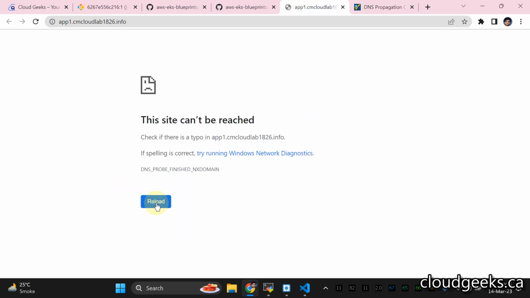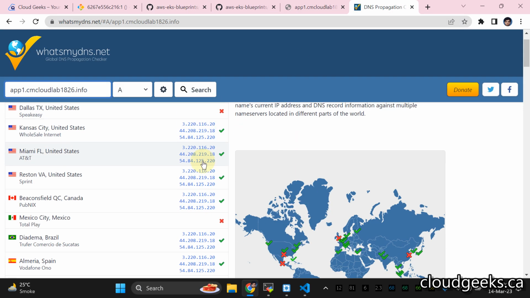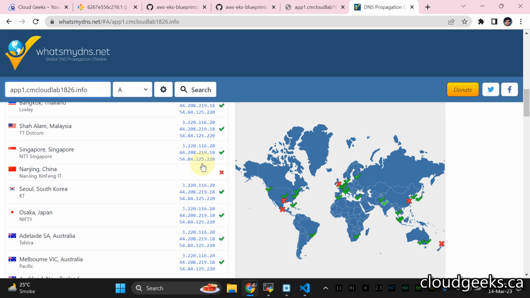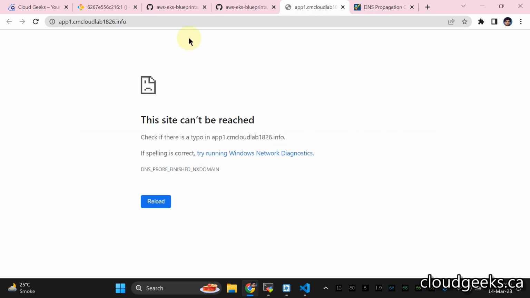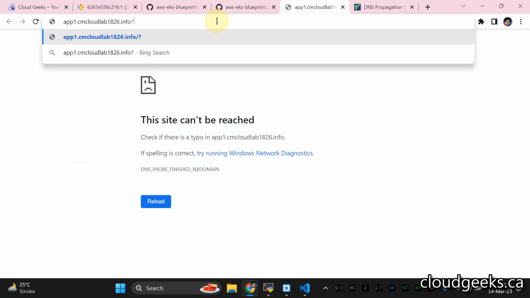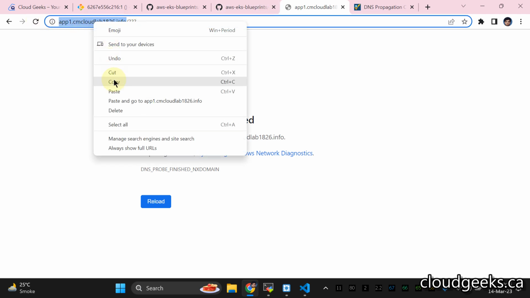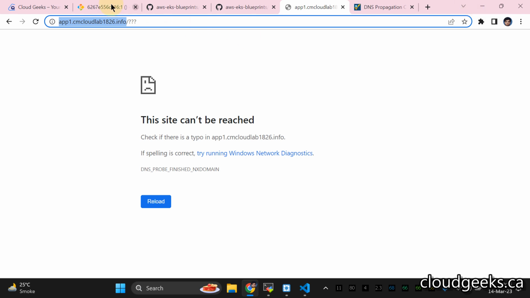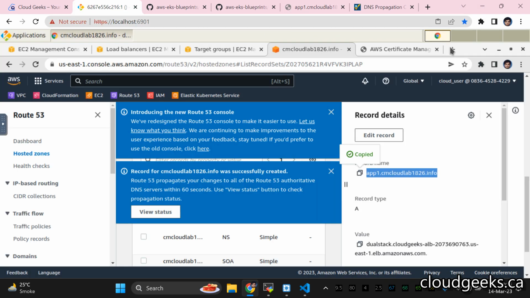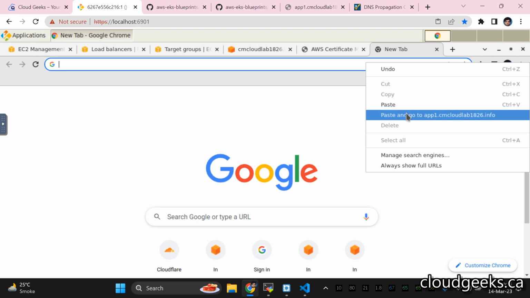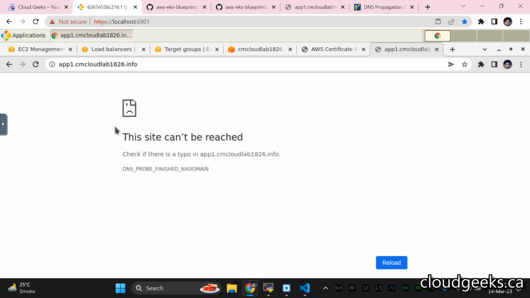So let's try to access these. By default, it will create 80 and 443 allow in the security group. So we need to wait for a while. As I discussed, the DNS propagation will take some time. So let's try to simply access it, or use the incognito mode as well. We need to wait for a while. Okay.